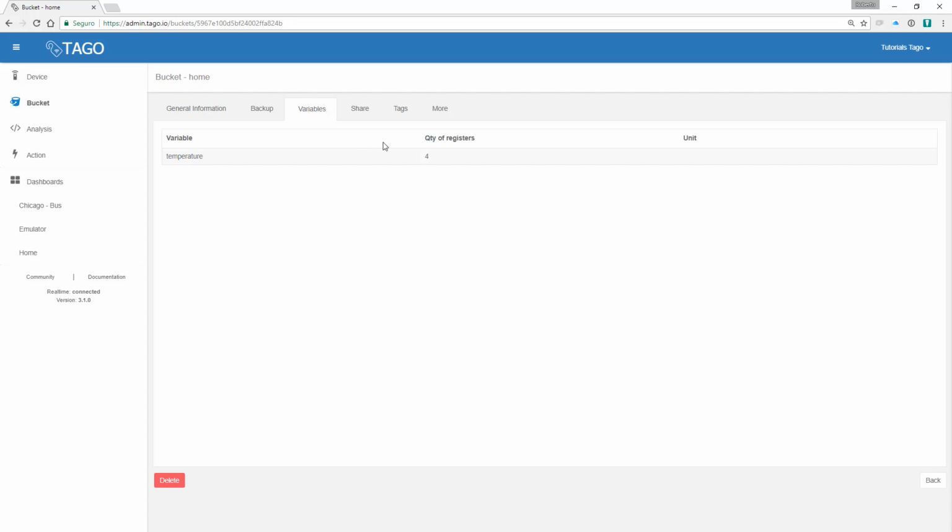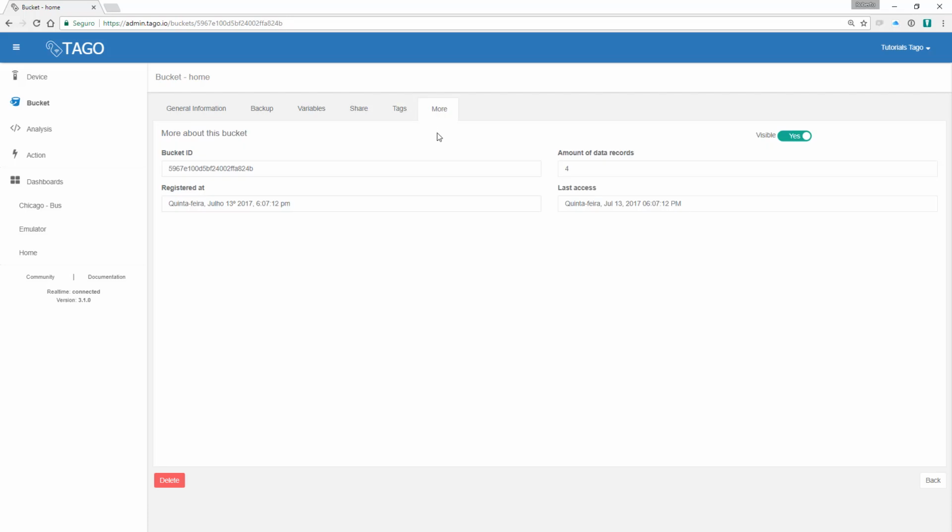Now in the section Variables, we can see all the variables that are stored in this bucket. You can share your bucket with other accounts. To do this, we will go to the section Share. You can also create tags by going to the section Tags, then add the key and value. On the section More, we have our bucket ID, the amount of records stored, when it was created, and when it was last used.